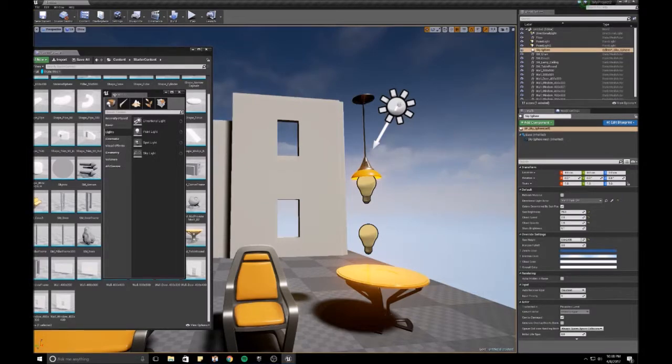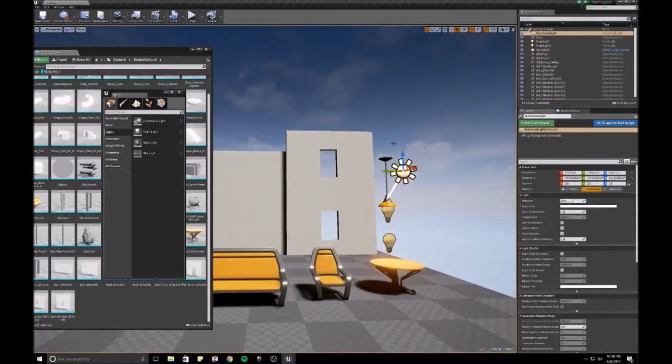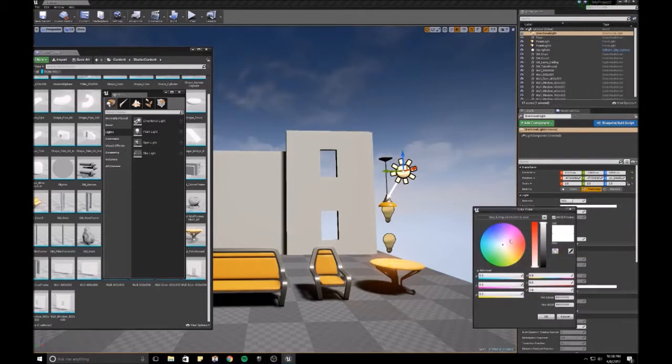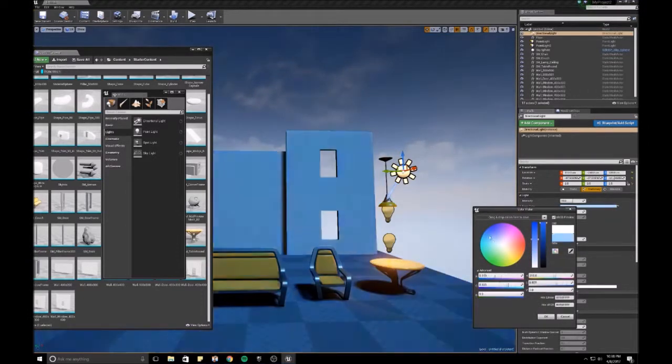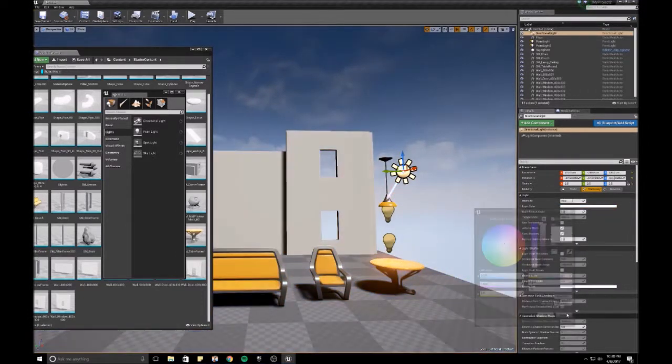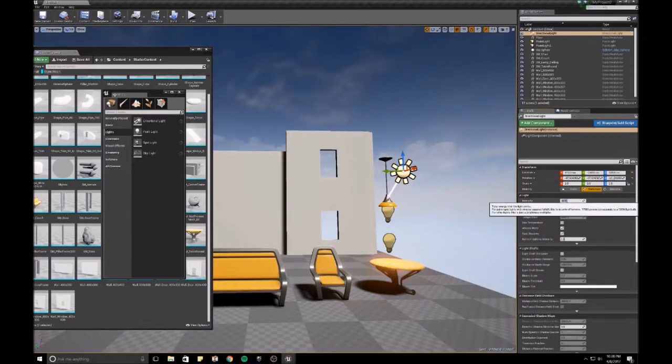Taking a step back, you can also change the color of your directional light the same way. You can also change its intensity, right, of how bright you actually want your scene to be.